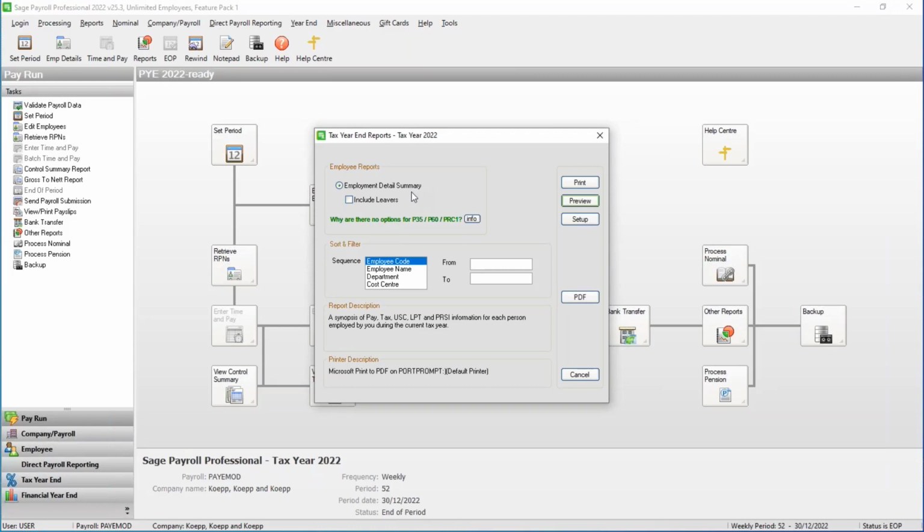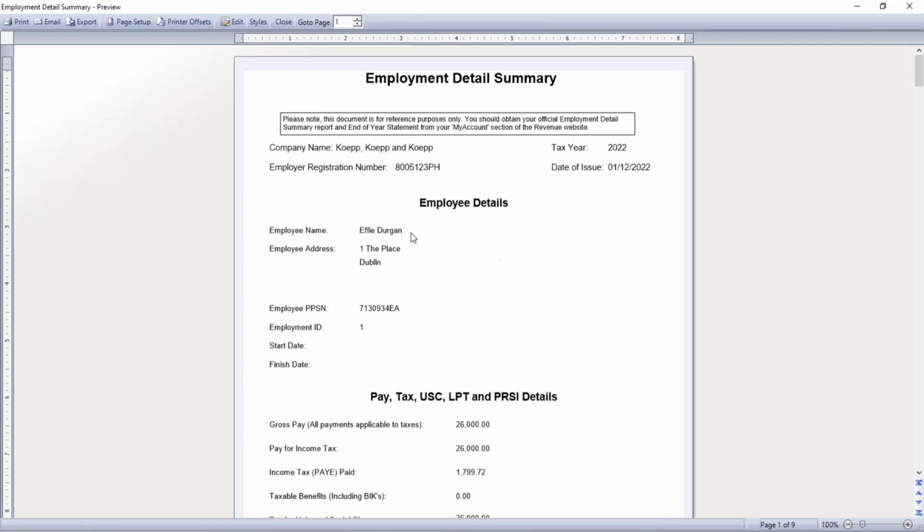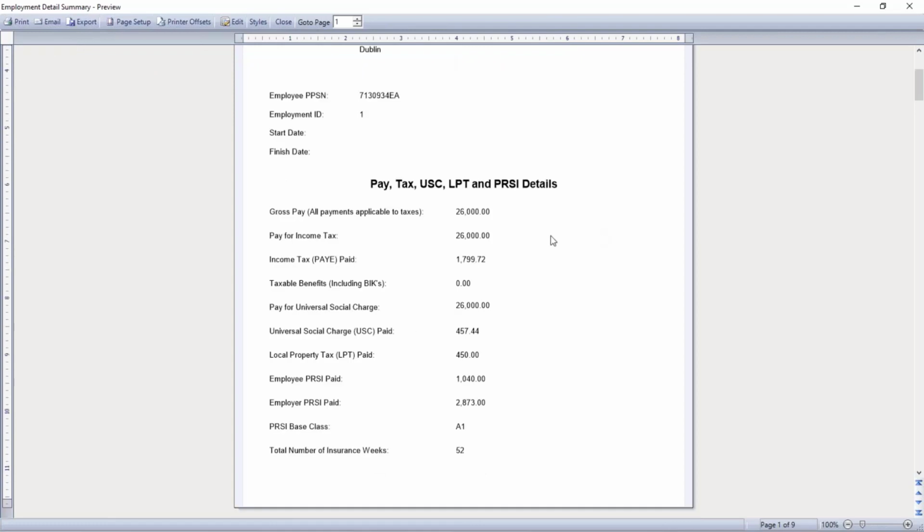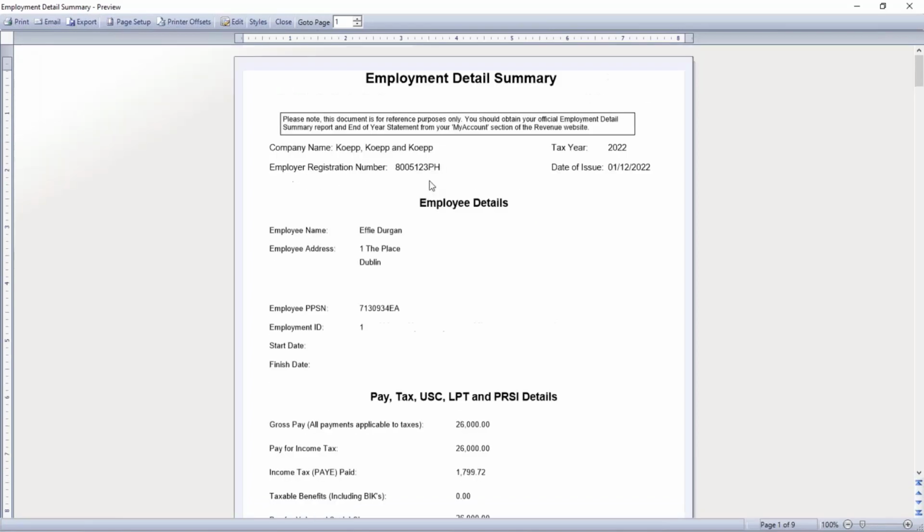Now, if you're running this report for your own reference, you might want to include leavers. So we've added a checkbox so you can include them on the report. And then you've got the output options to either print or preview or export as a PDF. But I will bring up the preview just so you can see it on screen. And then there's a page for each employee confirming their details, and then the year-to-date totals for pay, tax, USC, LPT, and PRSI. So it is just for reference purposes.